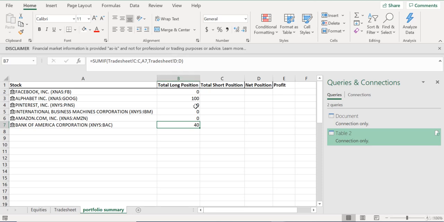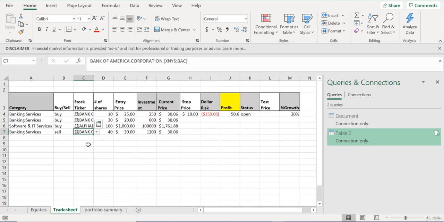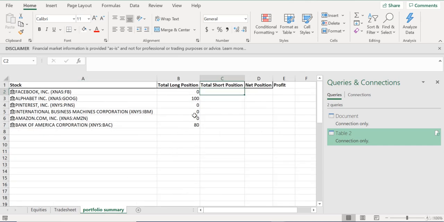in column D. So let's say I add another Bank of America, but this time it's a sell. I'm selling 40 shares at a price of 30. What's going to show up in portfolio summary? Well, it's showing me 80. So it's still showing me in the long position. The longs are buys. I don't want to see a sell in the buys. So what do I do now? Well, I got to add in another criteria in the SUMIF.